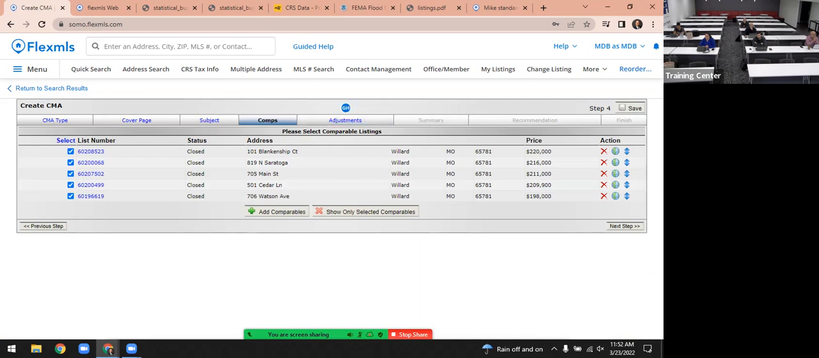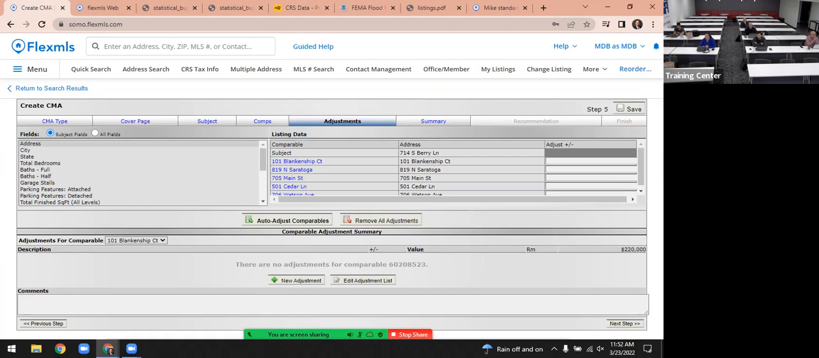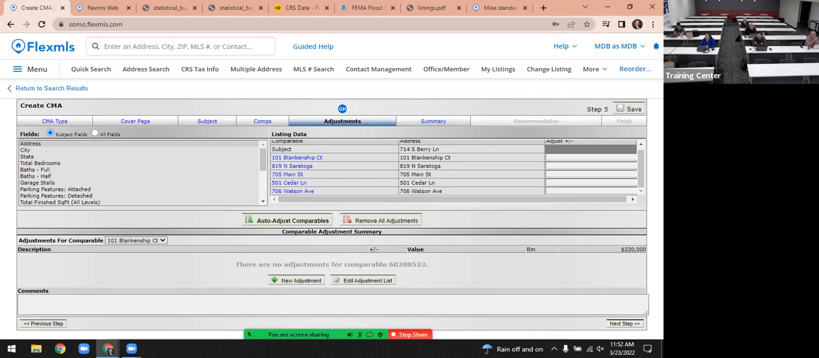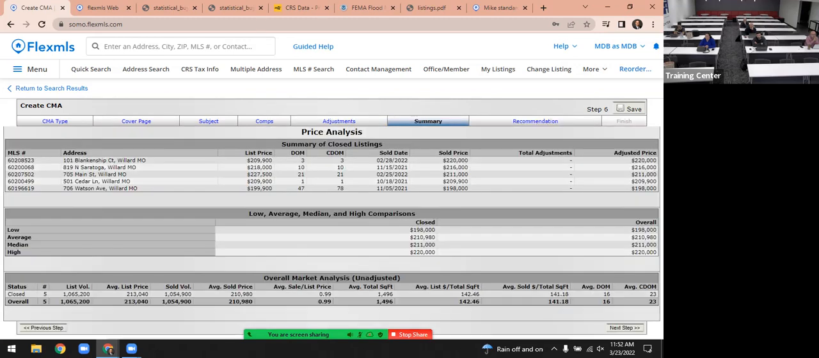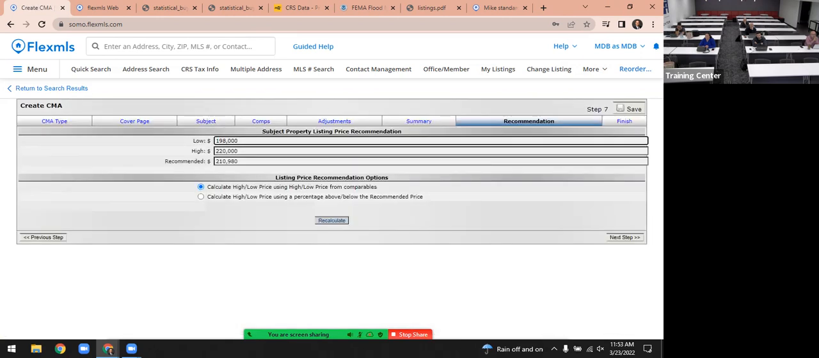Now adjustments. This is where you can get yourself in big trouble, but you can adjust values. We're going to skip that for right now. We're going to go to summary. This is the summary page, and then right here's a recommendation. It says recommendation 198 low, 220 high, 210,980.